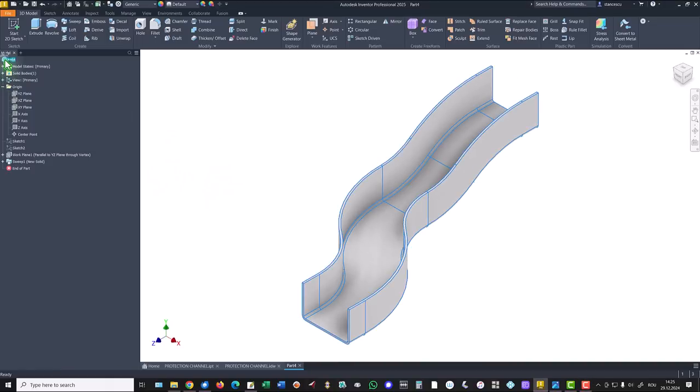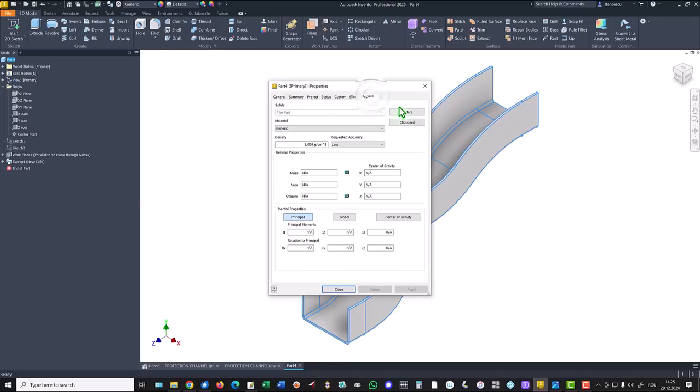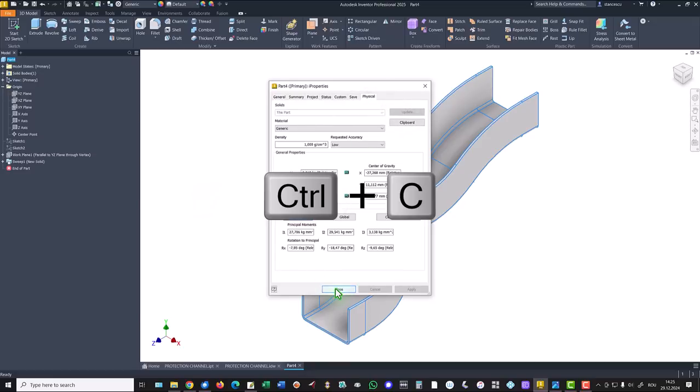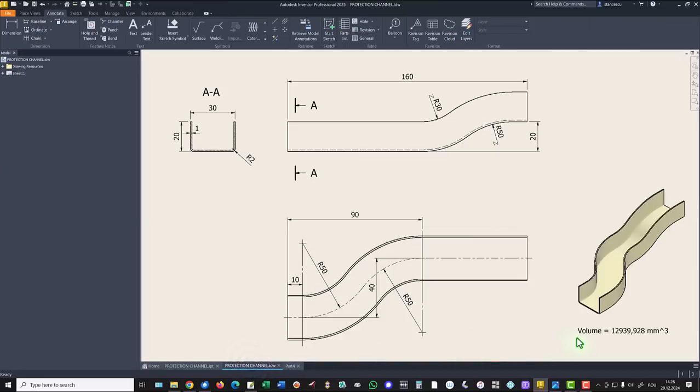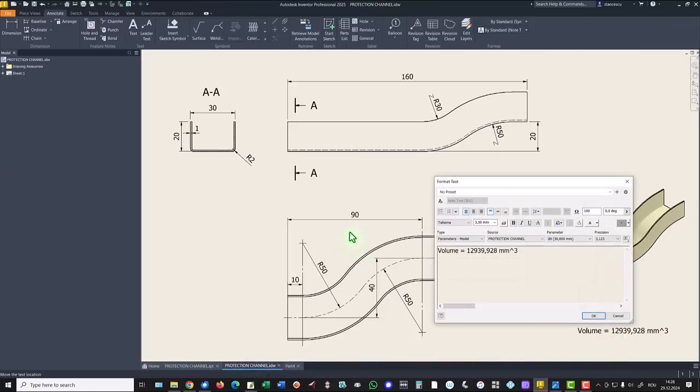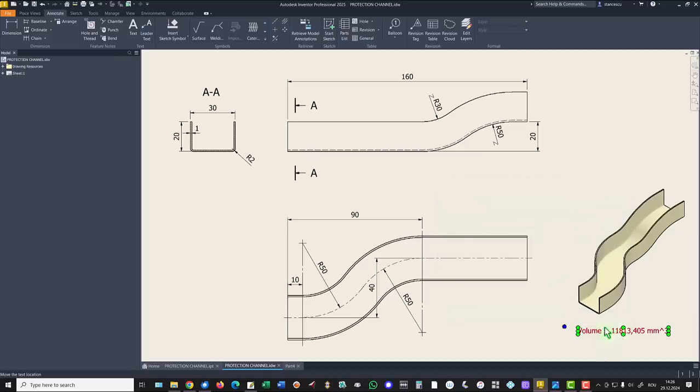Let's see what is the volume. I properties, physical, update, copy, close, drawing, double click, and the new value is 118. It is not a big difference for such a part, so we keep the last value that was presented here.